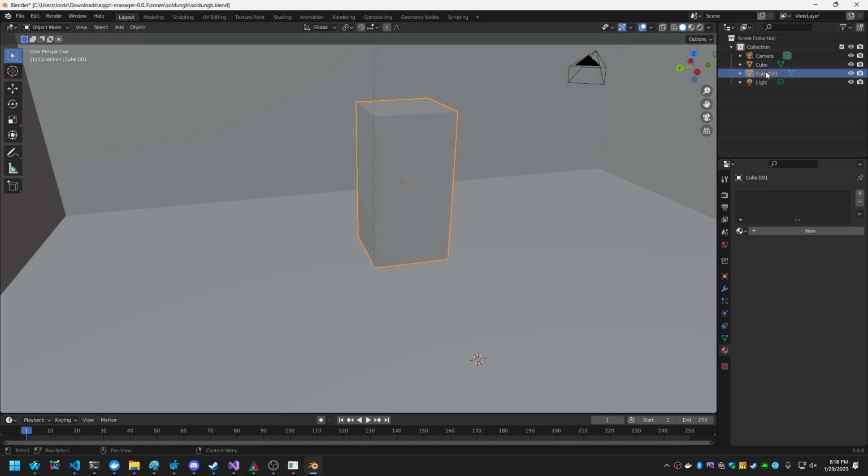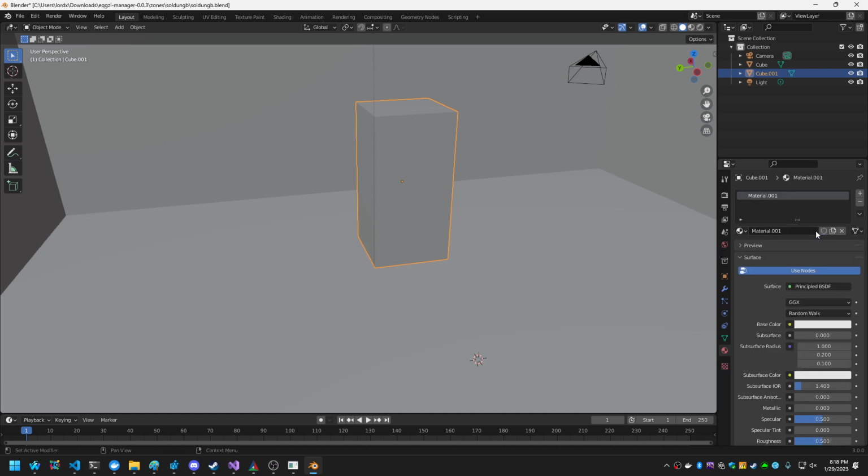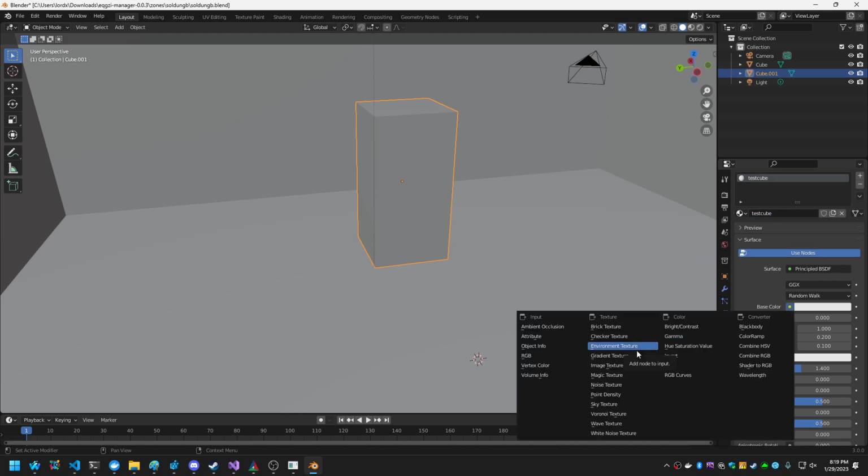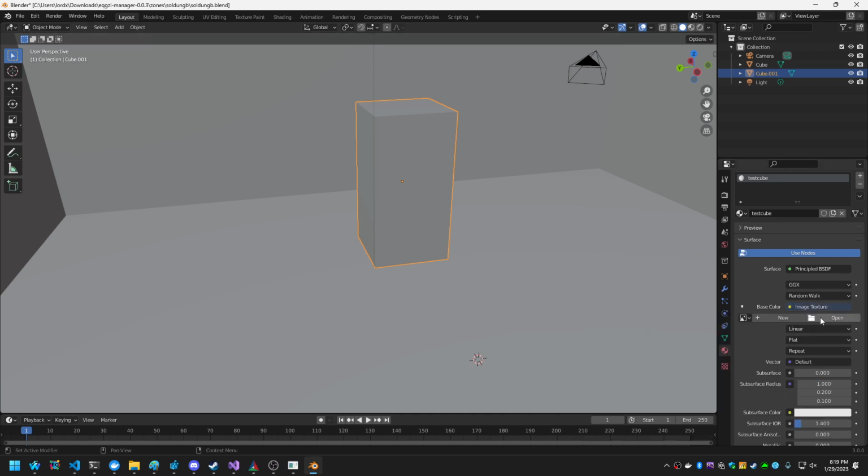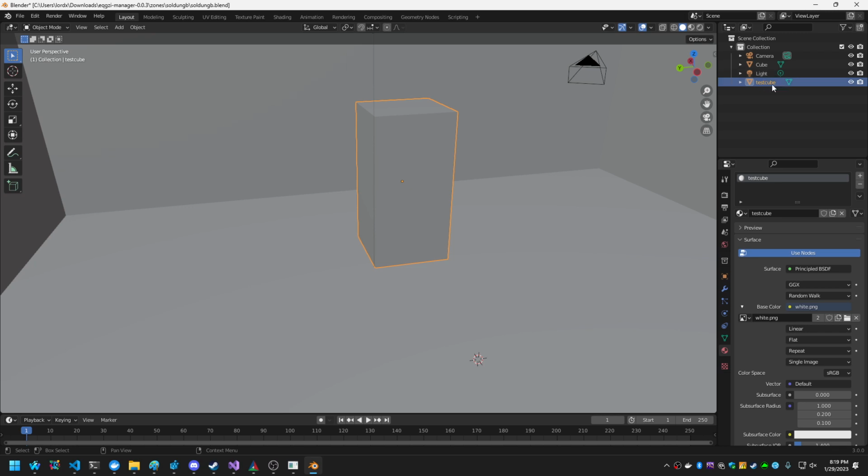Obviously right now this has no texture applied to it. So on the right hand side, after you highlight it in object mode, you can click this little beach ball, go to new. That's going to create a new material. You can rename it if you like. We're just going to call it test cube. Then let's go to base color, click this little dot, click image texture, click open, click white, because that's the PNG that was in the same directory. And we're just going to call this test cube up here as well by going F2 and clicking it up here. Okay, so we have this little test cube.